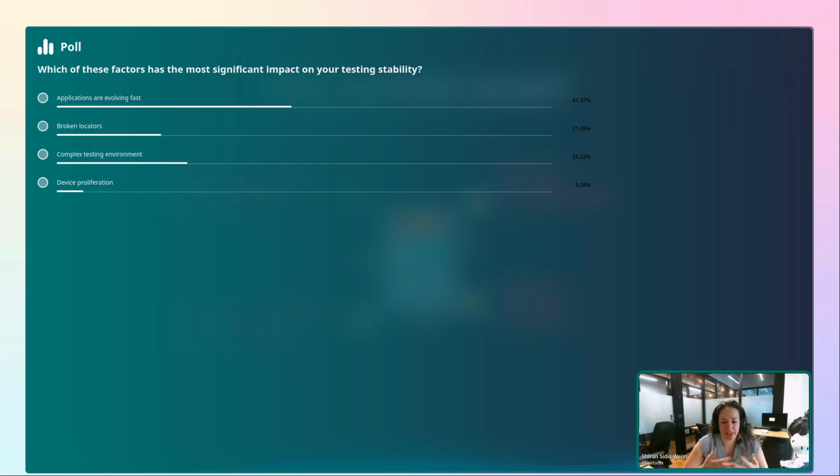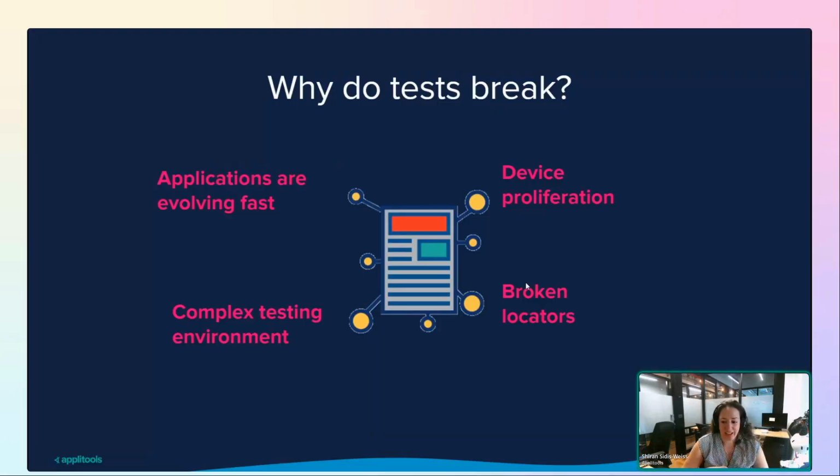Applications that are evolving so fast can eventually break your tests, since developers may make changes to the application that will break your test, sometimes for no reason. Even if the test and application look just as expected and the functionality works as expected, it can still break.